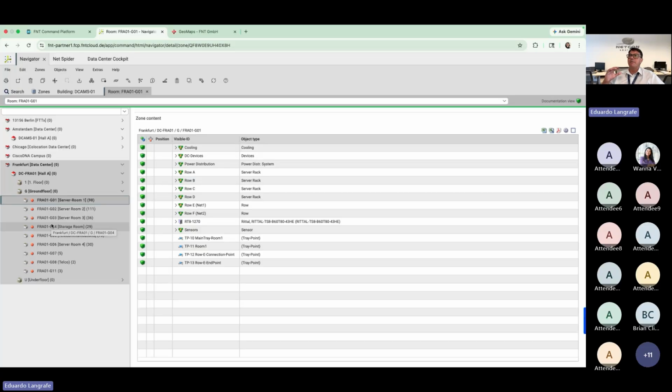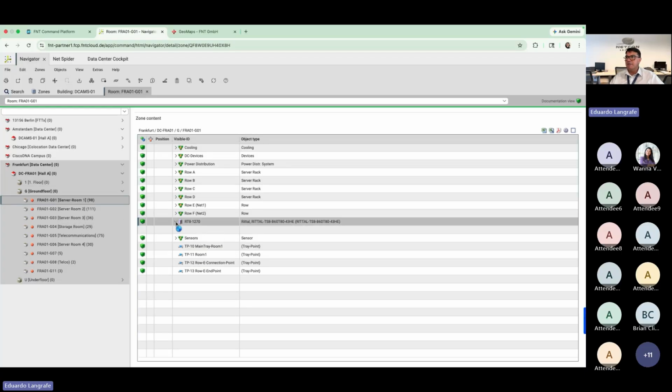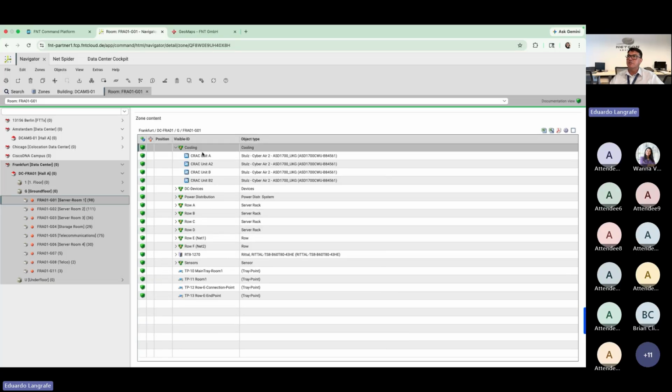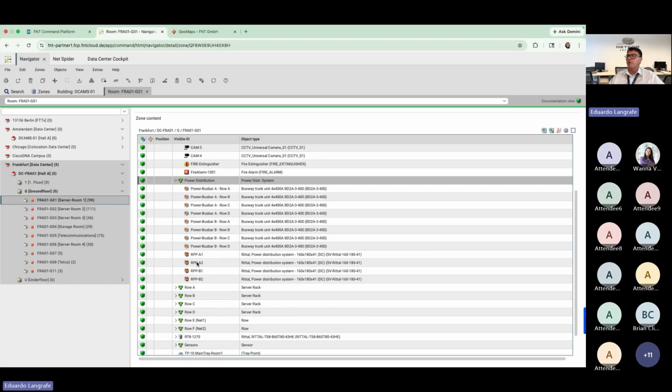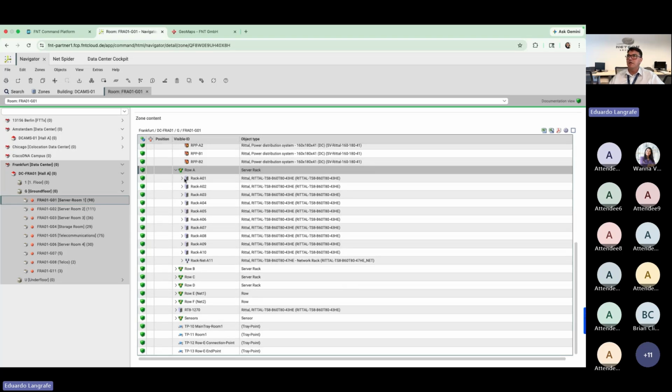So this is the capability, the navigator that will allow you to hierarchically visualize your sites as well as your IT within each one of the sites and allow you to work and manage them from here, right? So like I got the different areas within the data center. So the cooling. So I got here my cooling systems. I can also have sensors like cameras, fire extinguishers, and so on. Power distribution systems, so I can see the power buses and then check their capacity if I want. And it comes down here to the IT rack.